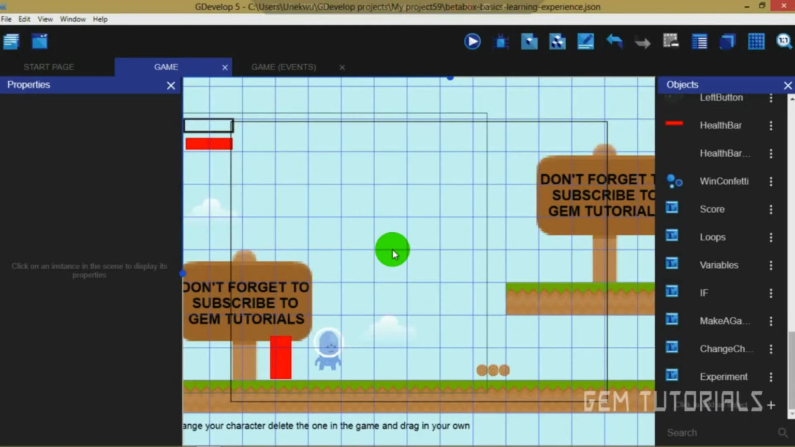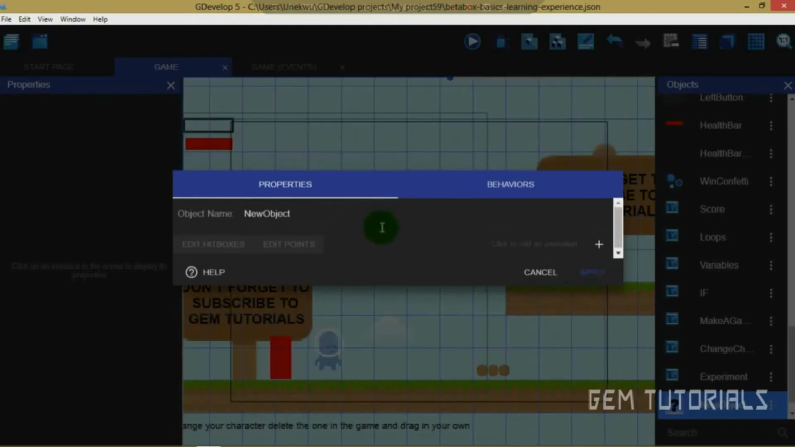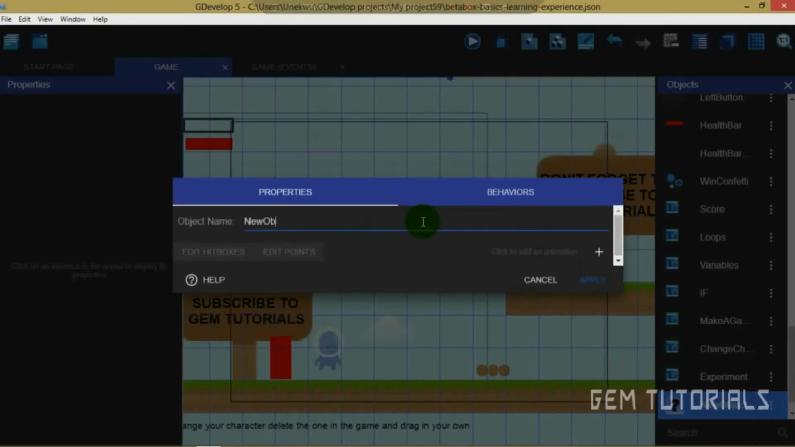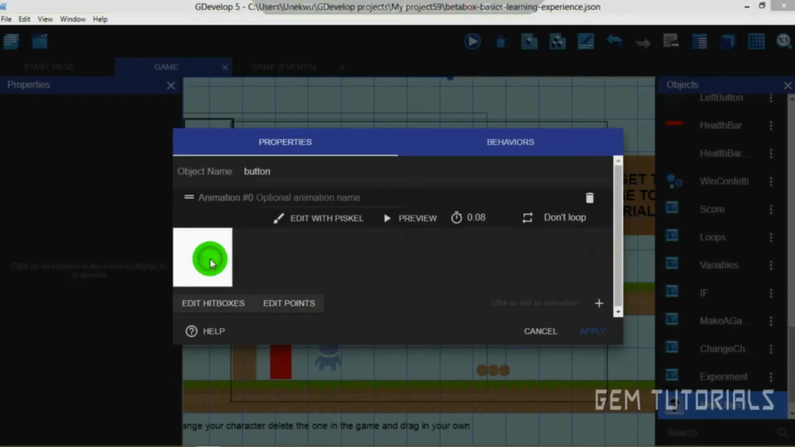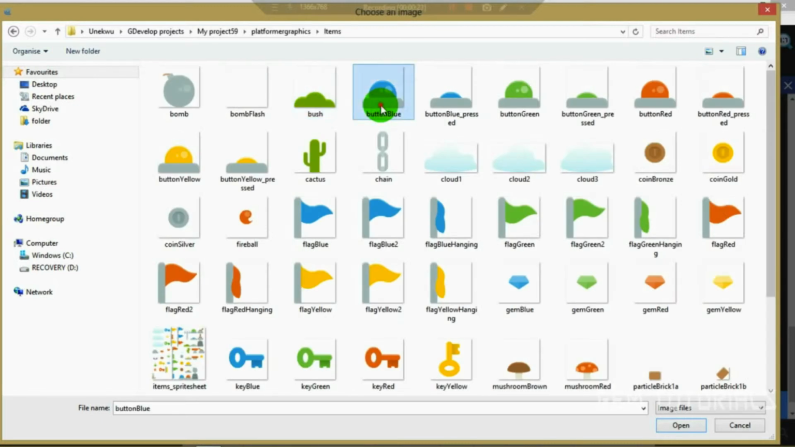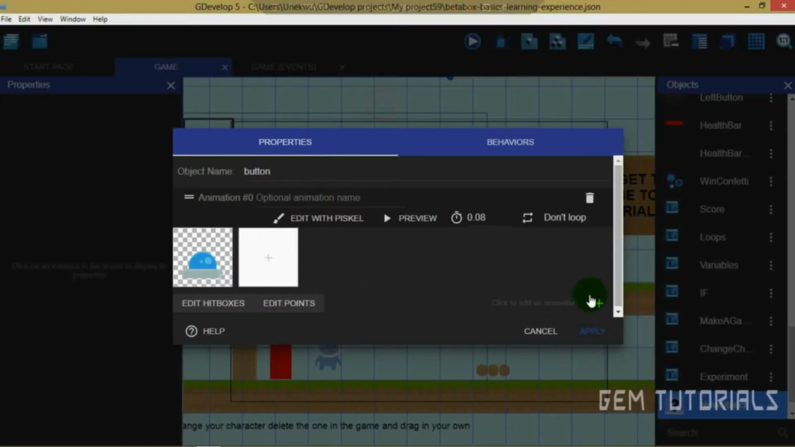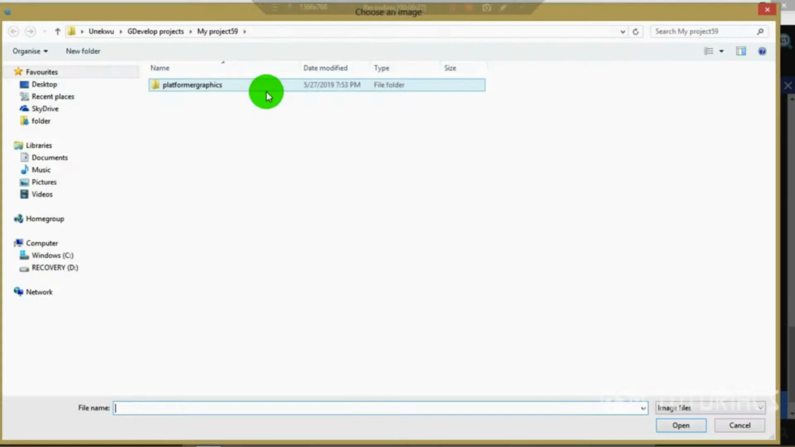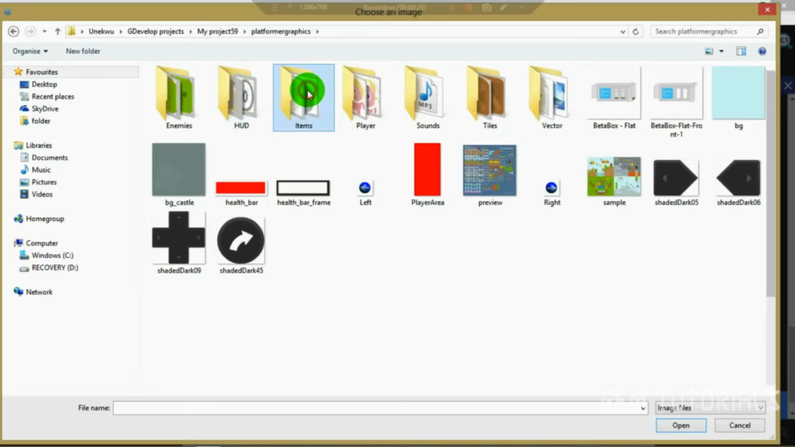Hey guys, today I'll be showing you how to make a trigger button. So first of all, let's go to object. Let's add an object, sprite. Let's rename that button. Let's add an animation. Click on that. Let's select our button pressed, blue button, and add another animation and select your pressed button.